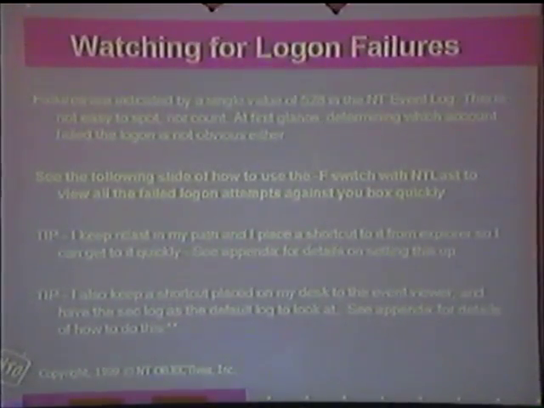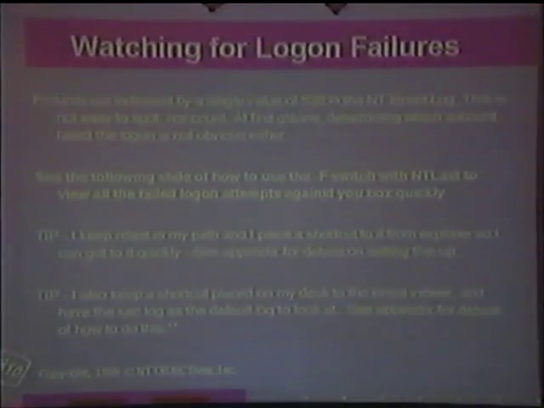Failures are indicated by a single value of 528 that also has a little lock on it. But when you're looking at really large event logs, it's pretty hard to look through and grab all those things. Also, the little lock doesn't always help you distinguish because there are other failures that show up as a lock and you don't exactly know which is which. So then you have to go look for the 528, and I find that a bit painful. So personally, the -F switch, I just live with that.